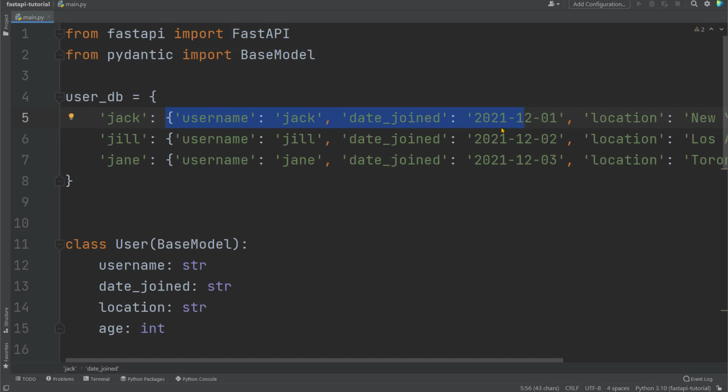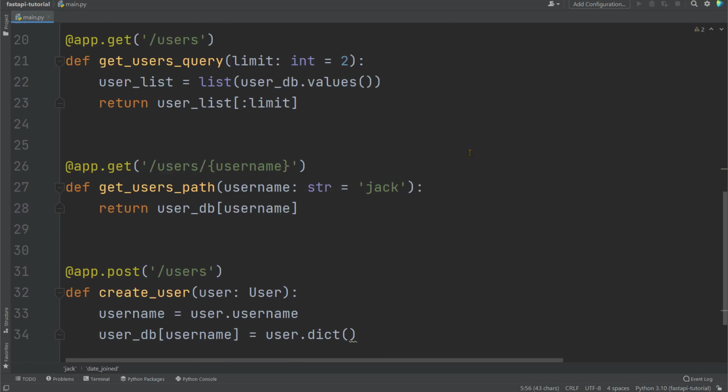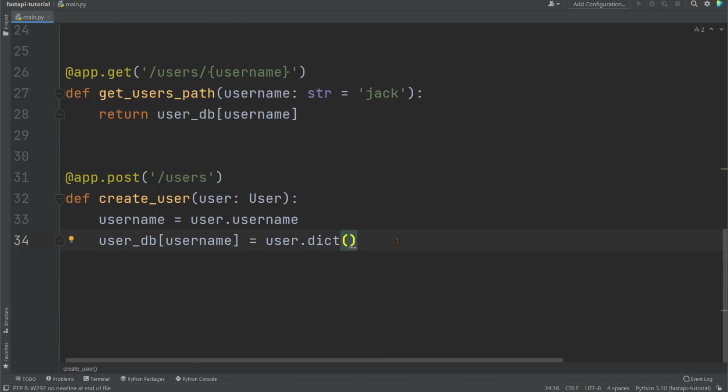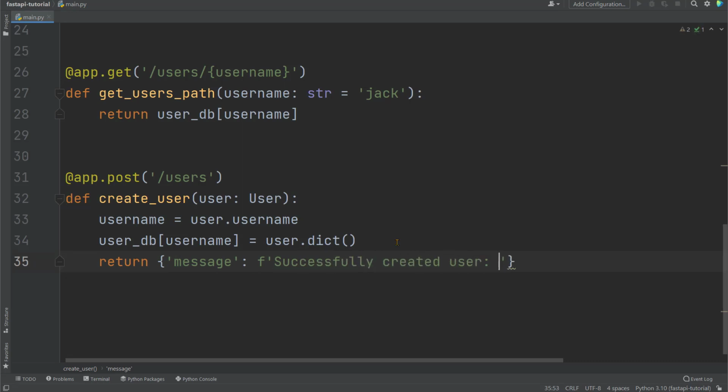Alright, let's go back to the function. To close this function, we'll say return a dictionary with key as message, value as an f-string, "successfully created user:", curly brackets as a placeholder for strings, and put the variable username inside. So the function just returns a message telling us we've created a user with such username, and that's all.